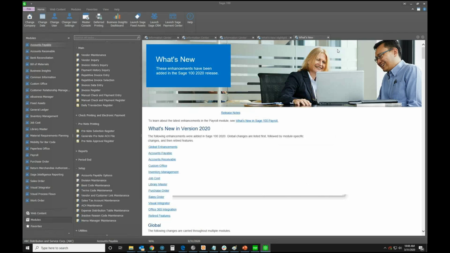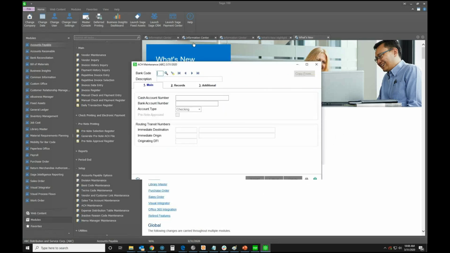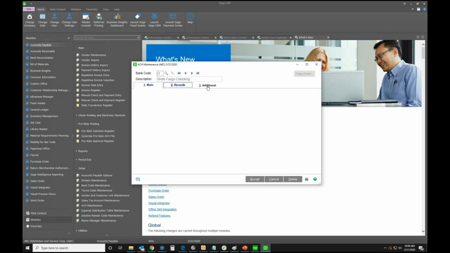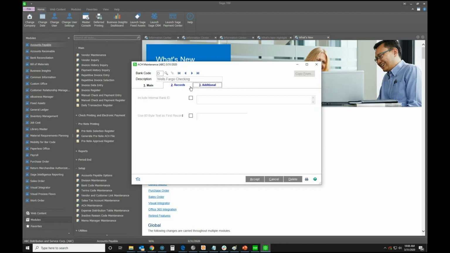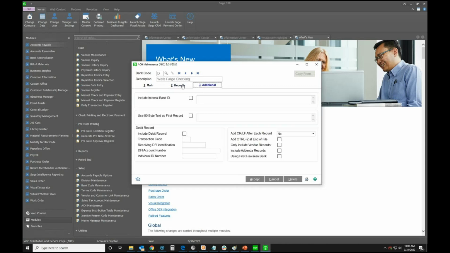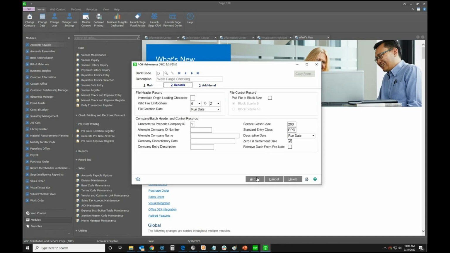I also forgot to mention when you're in the bank code, you're going to need to speak with your bank because you're going to need to format the ACH file based on your bank's recommendations on how they want the file to look. So you'll need to reach out to the bank and see how they want the file format, and you'll go through tabs 2 and 3 based on what they say. And once you're done with that, then yes, you could generate the pre-notes and move forward.